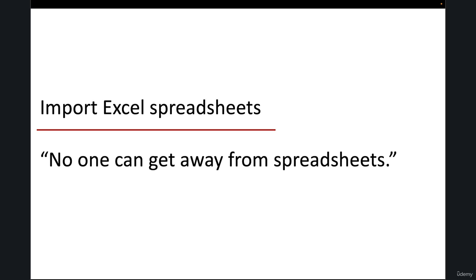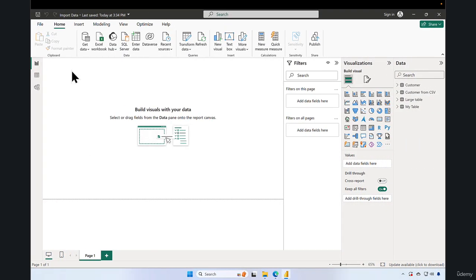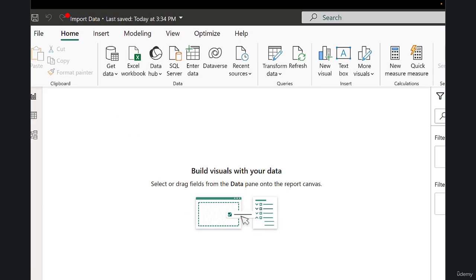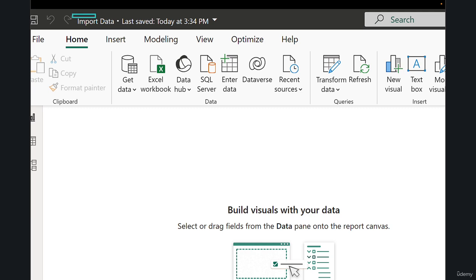Hello everyone, in this lecture, let's talk about how we import Excel spreadsheets to Power BI. In this lecture, we will still be working on the import data workbook.